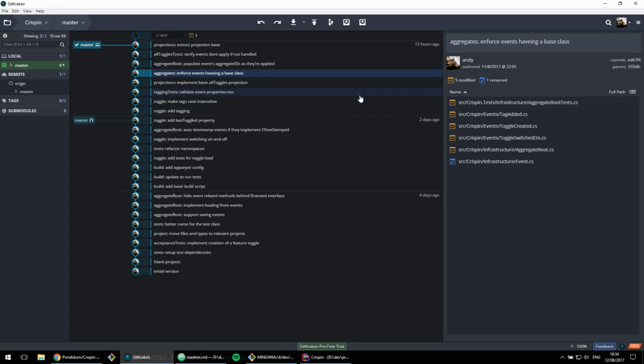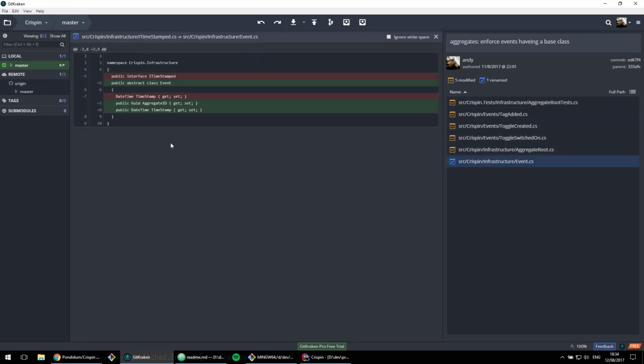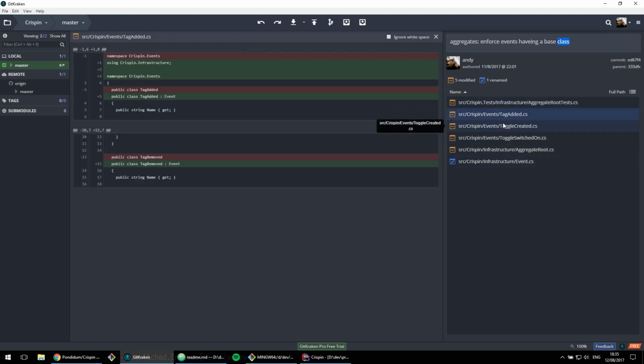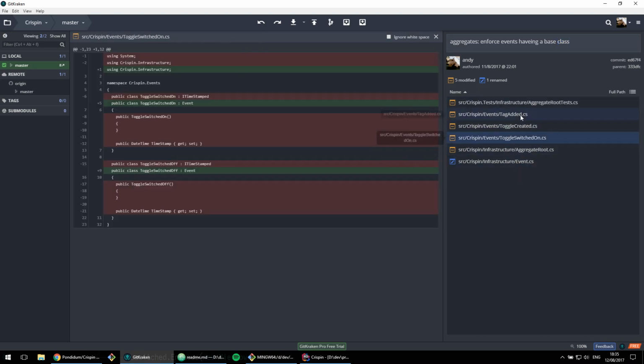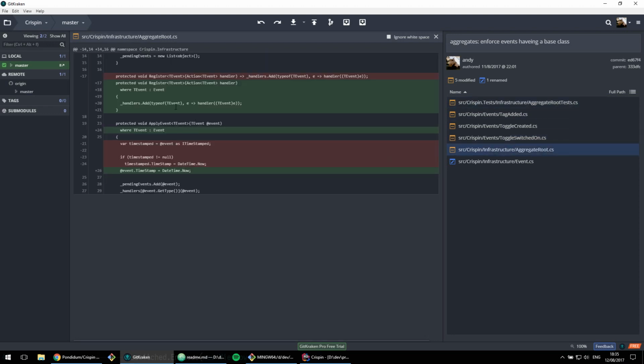I then refactored events to have a base class. So I removed the timestamped interface and replaced it with this event base class. This has an aggregate ID and a timestamp. All of the events were changed to inherit from this, as you can see. And finally, the aggregate root was updated to make all of the generic parameters require each event to actually inherit from event.